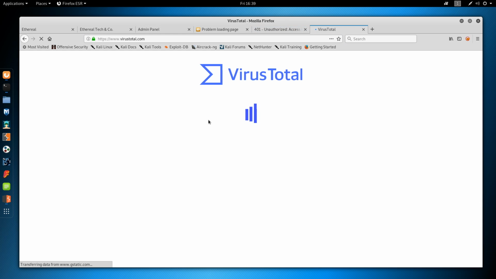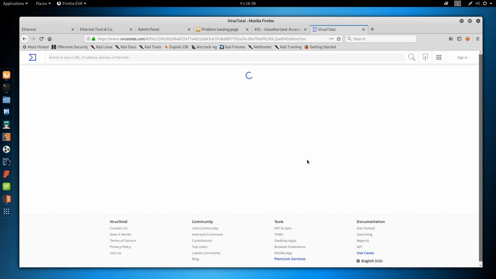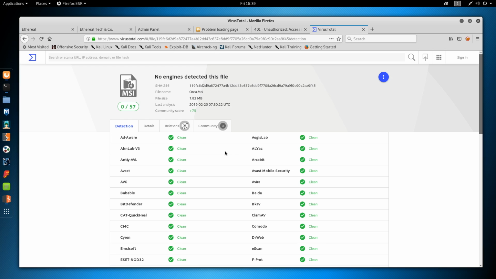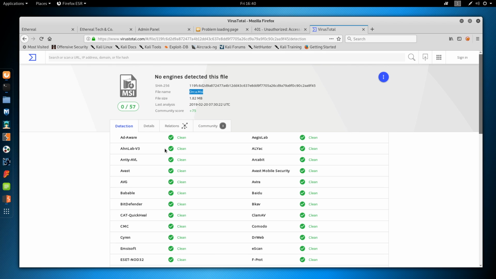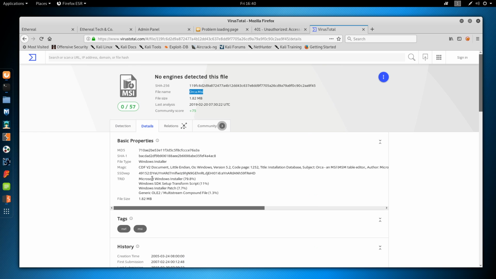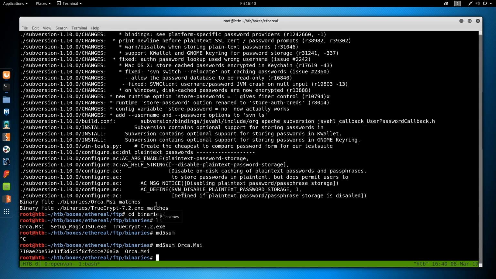And then we can use the search feature to search for a hash. And VirusTotal finds this. And it even finds that hash is related to orca.msi. There's no viruses in it according to VirusTotal. If we go to details, we can see that its creation time was 2005. The first submission time was 2007. So 12 years before the box is made, chances are that MSI doesn't have any good data.